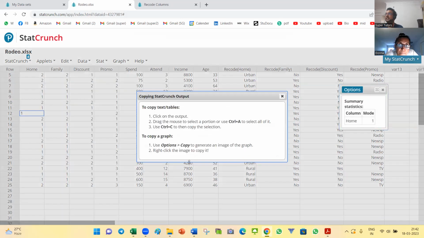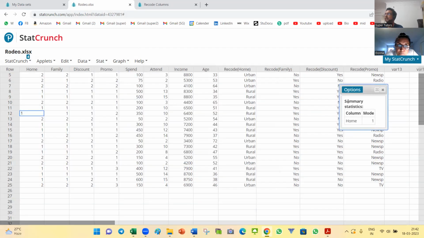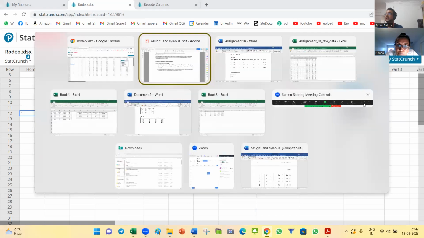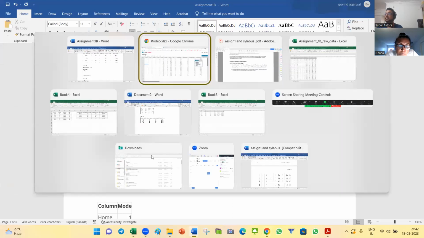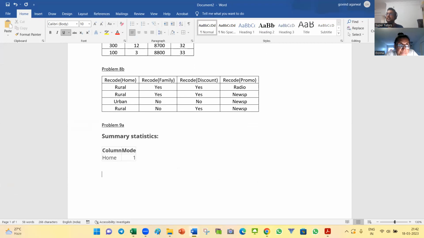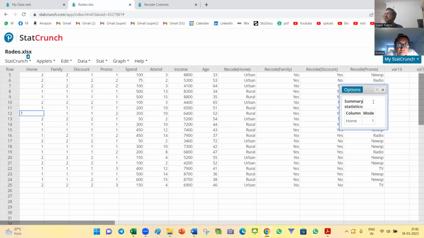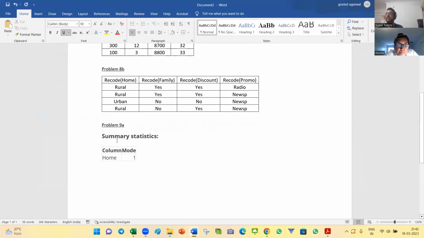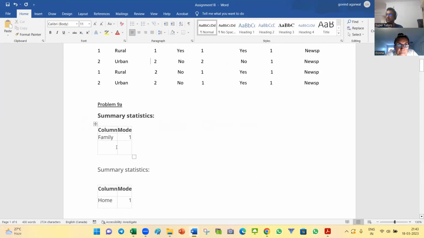So you just copy this, click on the output, select it, and Control C. That's how you copy. Then you bring it back to your Word file, the one that we were creating, say problem 9A, then you paste it. You do a left click here, Control A to select the entire thing, Control C, and then you bring it to the Word file, Control V, paste, so it brings the whole thing here. So if you see, that is the solution that we have here. Make sense?